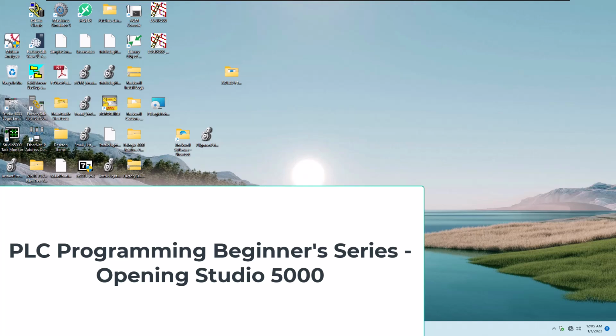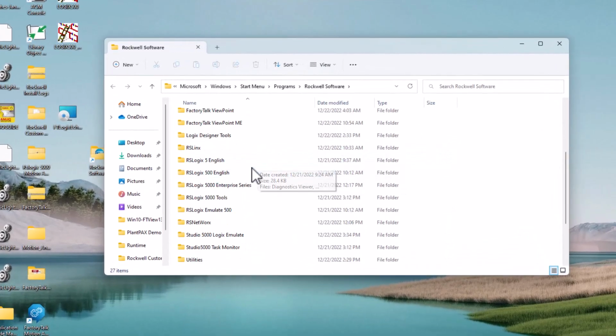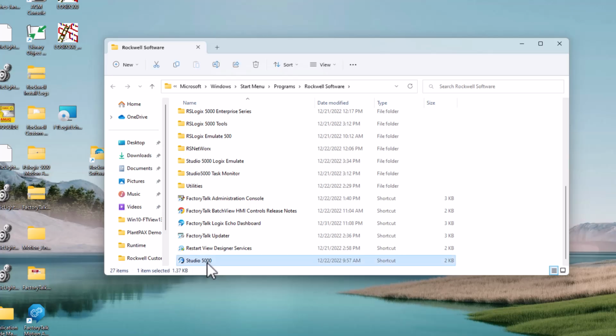All right, so with everything being said about where to find your software and access it, real quick. Now most people aren't going to have just about everything that I have, but you will at least have Studio 5000. So what is Studio 5000?